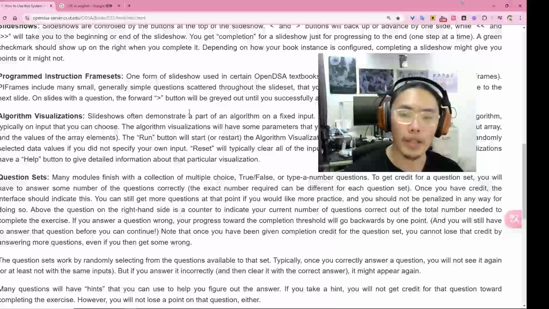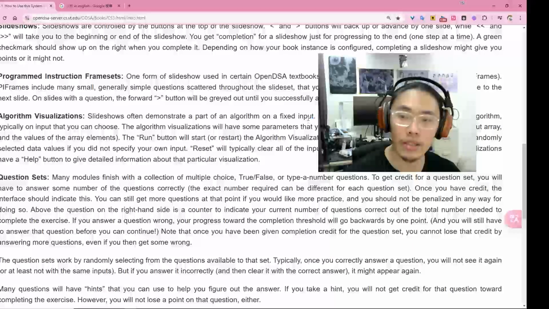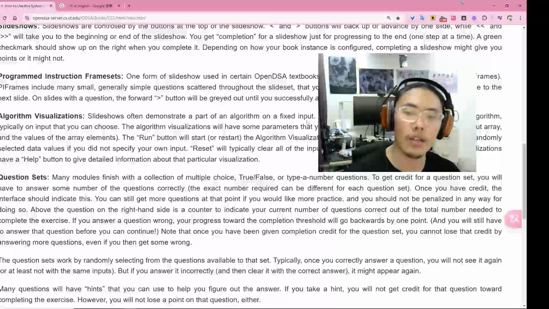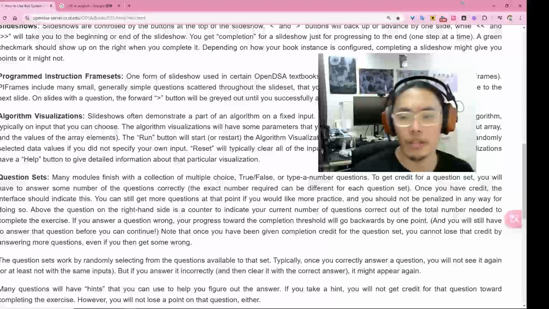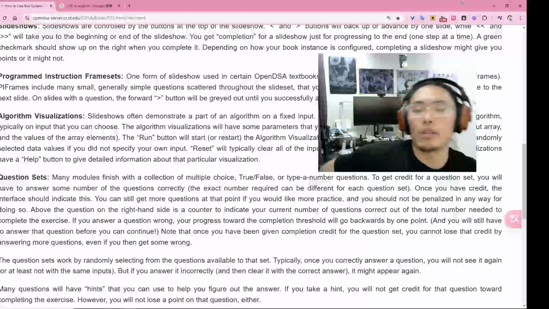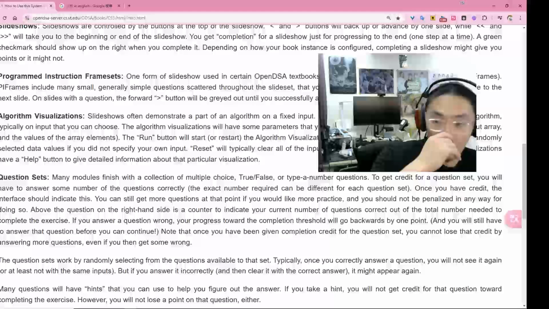The Run button will start or restart the algorithm visualization. It will also begin the visualization with new randomly selected data values. If you did not specify your own input, reset will typically clear all of the input fields and restart the visualization. Many visualizations have a help button to give detailed information about that particular visualization. Wow.